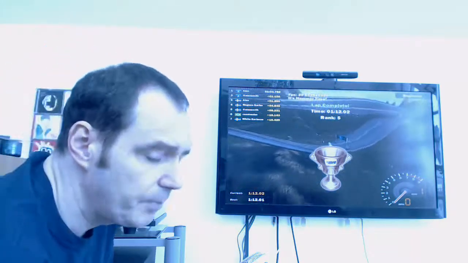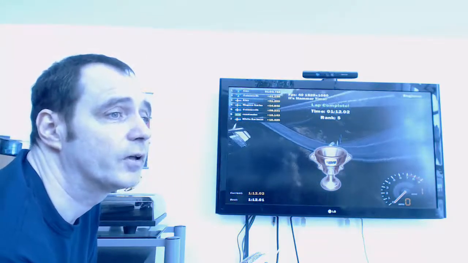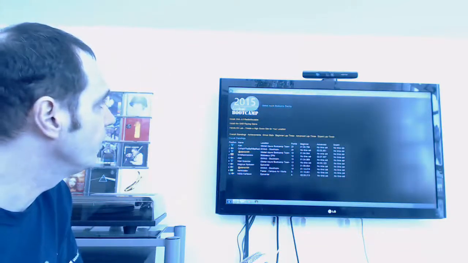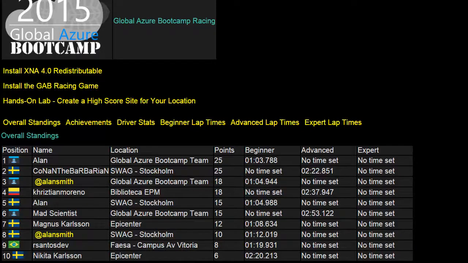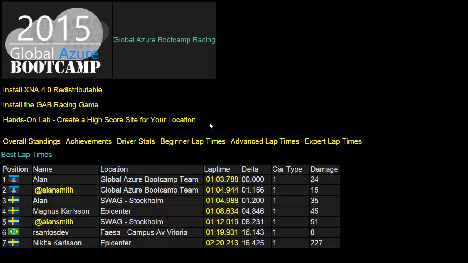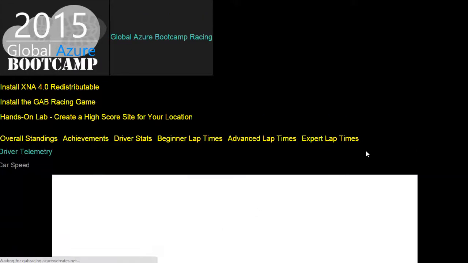Let's have a look at the game website and see how the high scores came up on the screen. So here we can see the website for the game. You can see the actual times there. They may be a bit difficult to read on that screen. You can see Alan Smith is there. That's my Twitter handle, and this is the lap that I've just set. If I go on to the beginner lap times, I can actually select the lap that I've just driven, which is this one here.